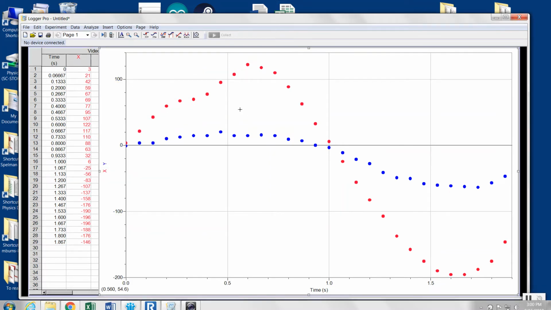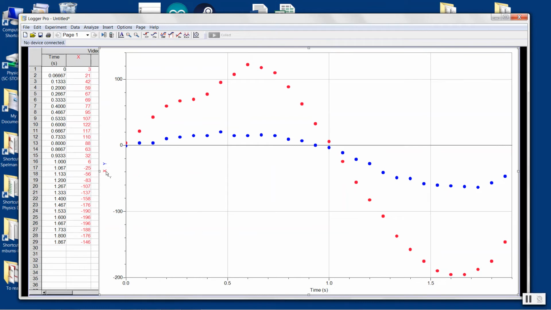If you look at the graph, you'll see it puts both X, the red dots, and Y, the blue dots, on the same graph. We have the time down here in seconds on the horizontal axis. The vertical axis has numbers, but these numbers don't have units. And the number 100, what does that mean? Is that millimeters, centimeters, inches, furlongs, light years? The problem is the computer does not know.